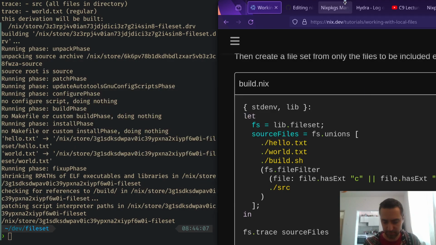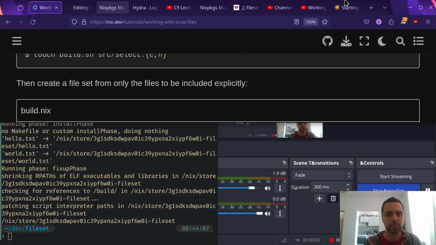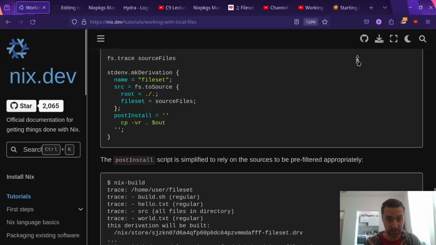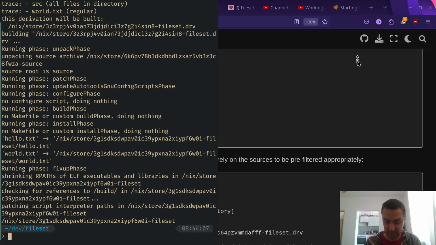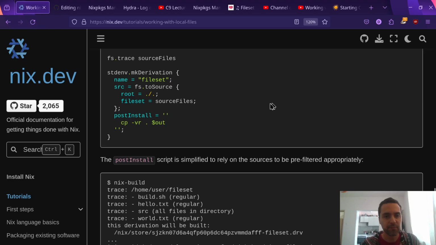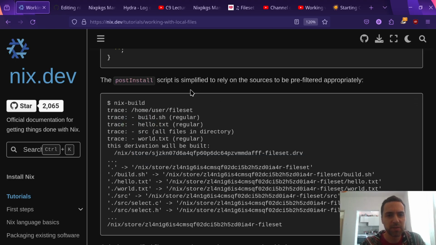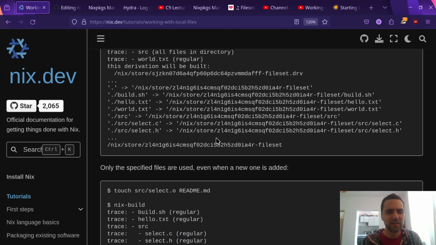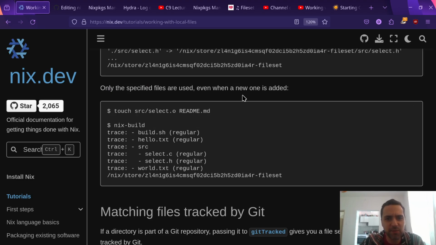Okay. Put it like this. All right. The post-install script is simplified to rely on the sources to be pre-filtered appropriately. Only the specified files are used even when a new one is added. So only the specified files are used even when a new one is added.